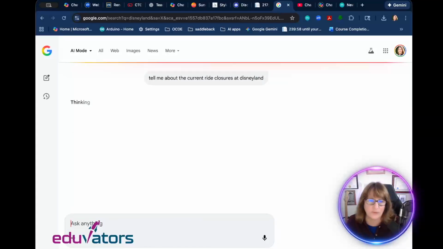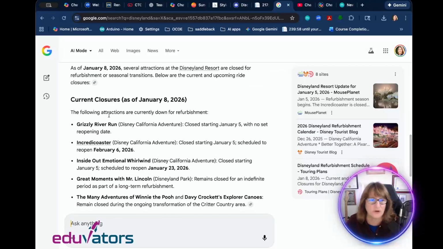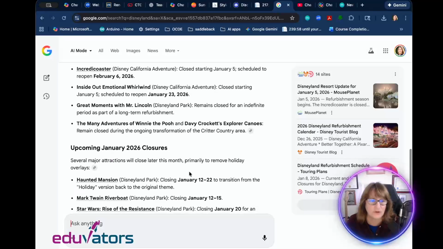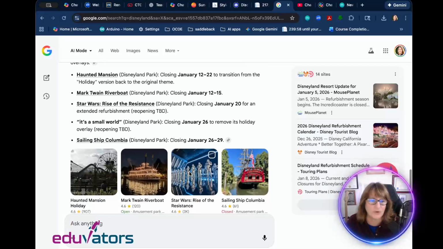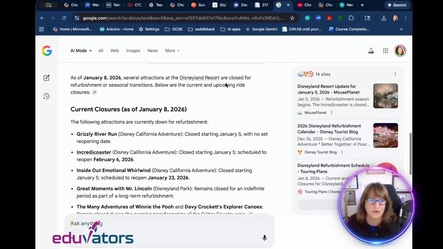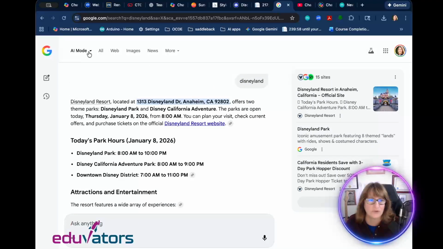So if you want to know something specific, AI mode is great to ask that question instead of just the main search. So here it gives me the rides that are closed, and then either they don't know when it's reopening or they give you a date. So that's some more information. So if you're going to a destination or whatever, you can check the status of things. You can do a lot in AI mode. You can ask almost any question.